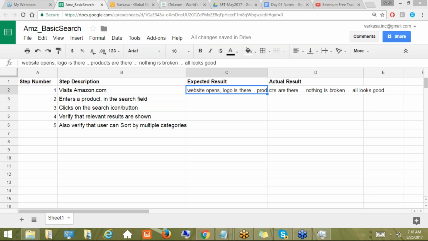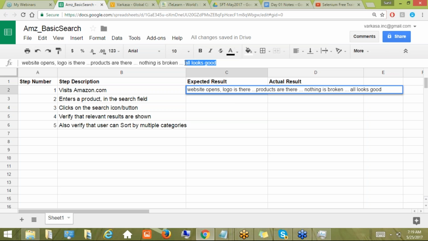What else can I write here? There are so many things. Is there a search bar? Is there sign in? Is there the shopping cart? Is there the Prime logo? At least 100 verification points, correct? And it gets tough to pinpoint and test everything. But unless we document and do it, it won't happen. All right. But let's assume that those three words, all looks good, like all is well, will cover everything.